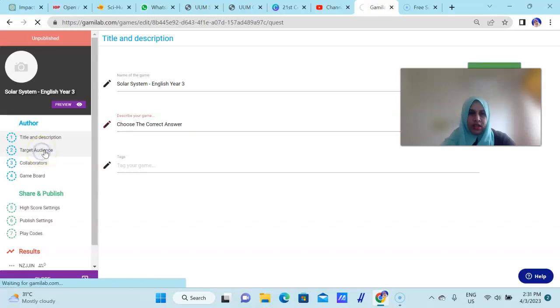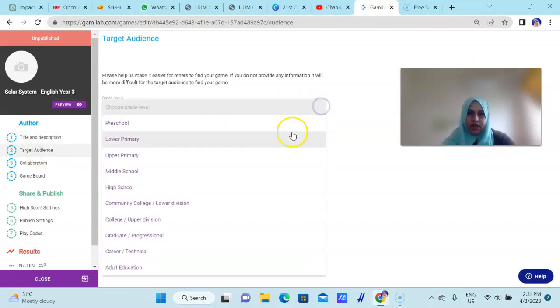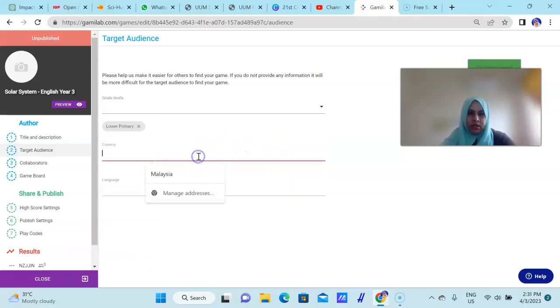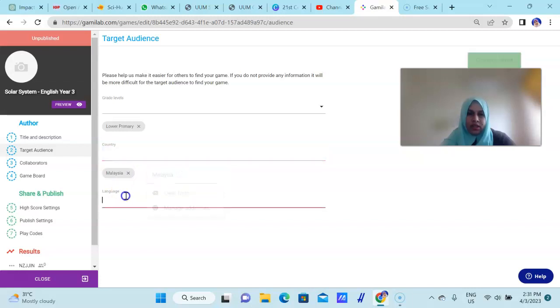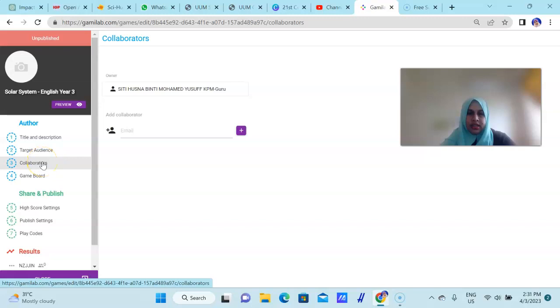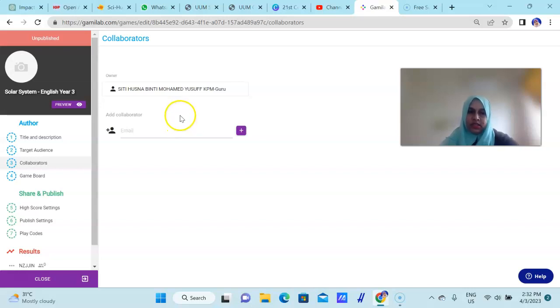And then the next step will be the target audience. My target audience are my students, which are lower primary students, from Malaysia, and they are going to use the English language. Next, let's say I want to collaborate with any of my students, or any other teachers in my school teaching the same subject. I just add in their email here. If I don't want anybody else to collaborate with me, just leave it blank.